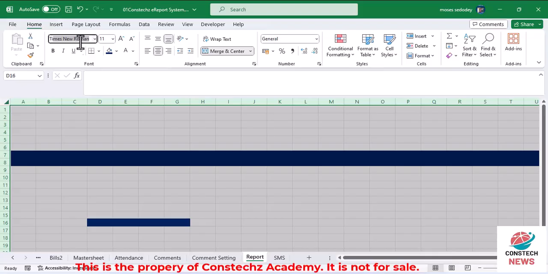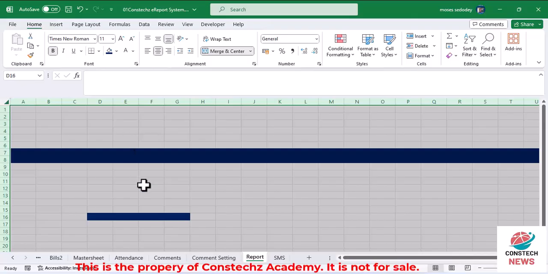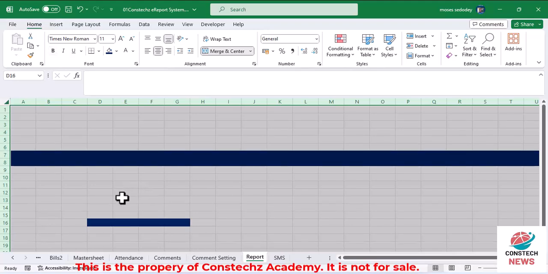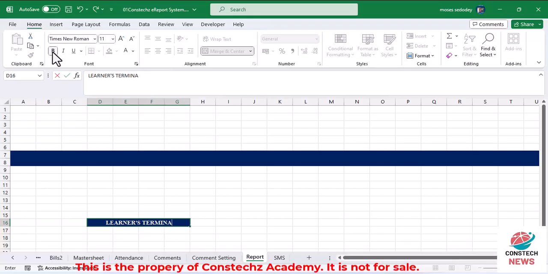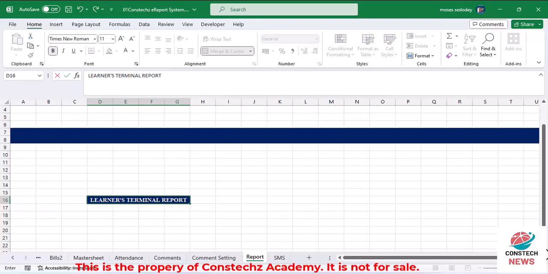And we'll bold it. Okay, we'll not bold it. Select this. Now we can bold this one. We write learners' terminal report. You are free to do what you think will be good.